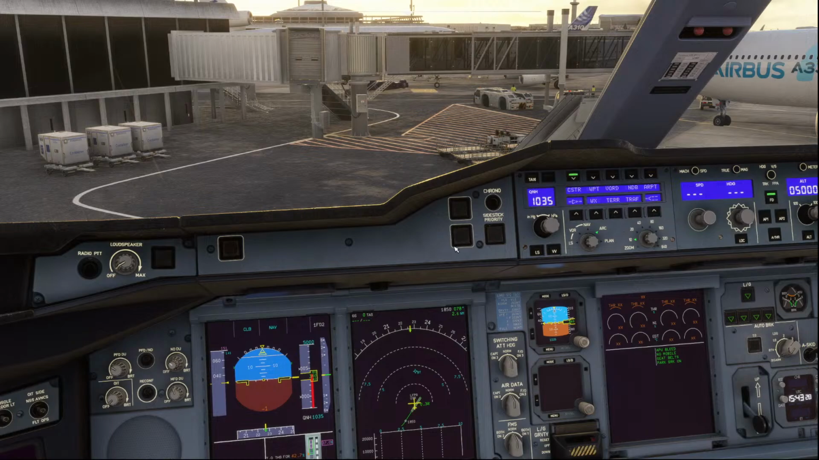De Gaulle ground, Air France 1022, Air France 1022, requesting pushback and start. We have Oscar. Right, here we go. Air France 1022, pushback and start approved, face west. All right, so the pushback is approved and we are ready to go.